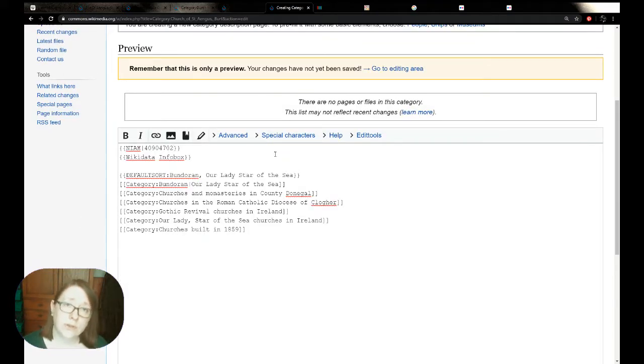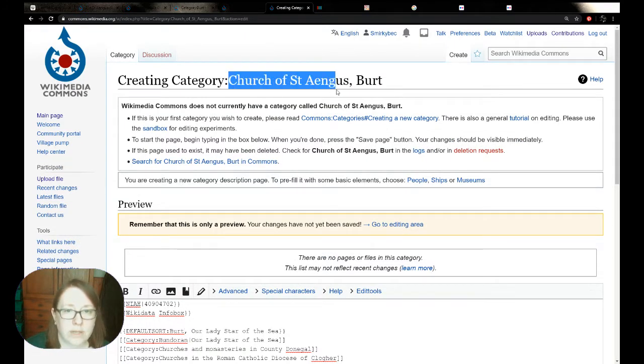The default sort, much like on Wikipedia, is how the category is going to appear, how it's going to be clustered, by what word, by what letter it's going to be organized by. So the tendency is to put the place. So we're going to say Burt and Church of St. Angus.